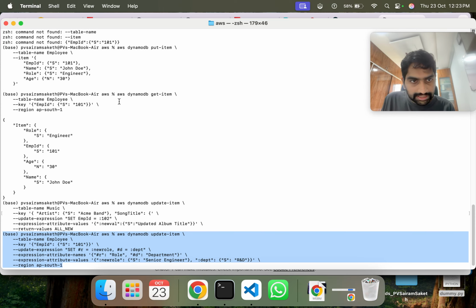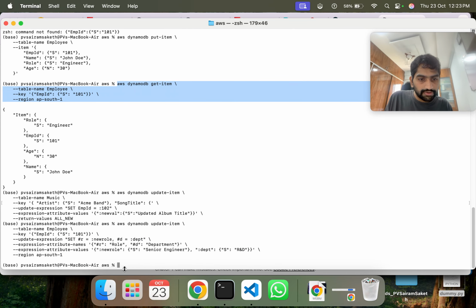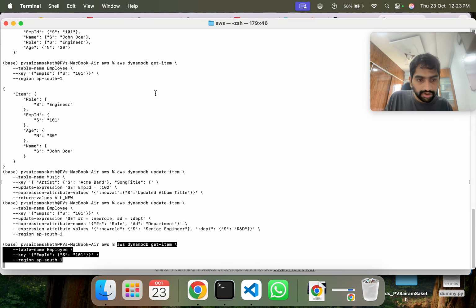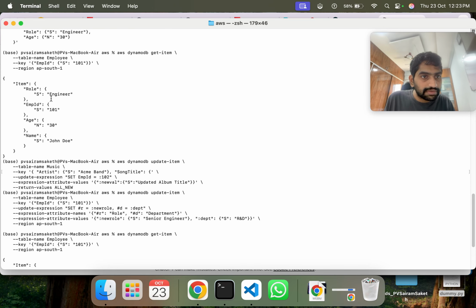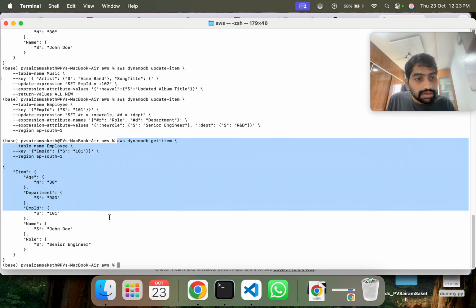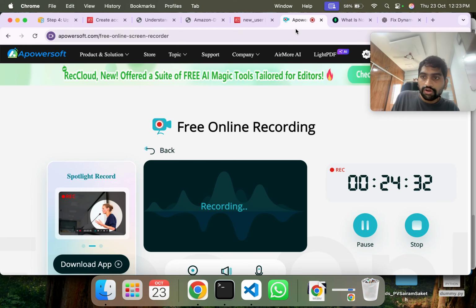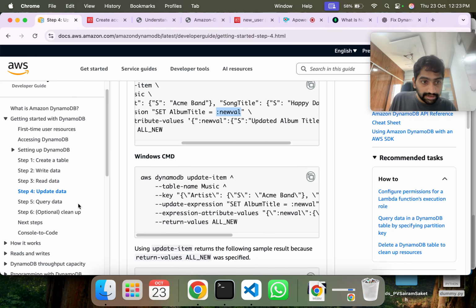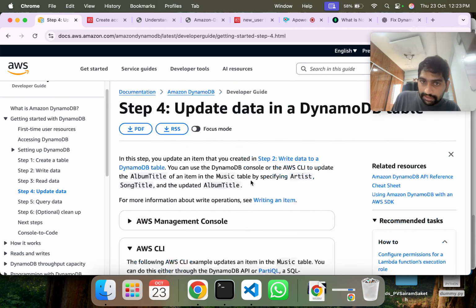To see whether the thing is updated or not, you will copy this command, and copy the get item command, and just paste it. And once you paste it, the role has been updated from engineer to senior engineer. So this is how you can use the concept of DynamoDB. I hope you understood the concept of DynamoDB, where in front of you we have fixed all of these errors, and using the official document itself, I taught you the coding part.